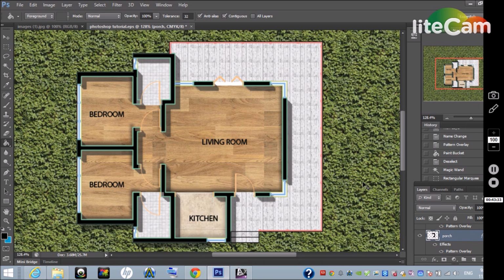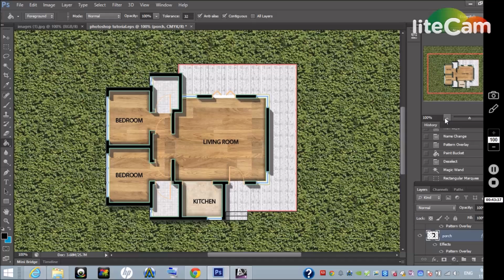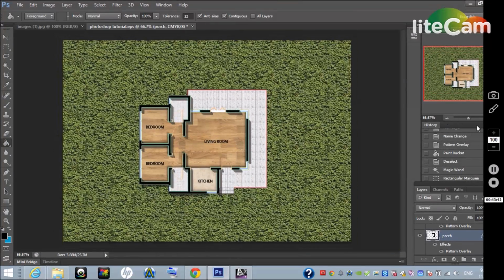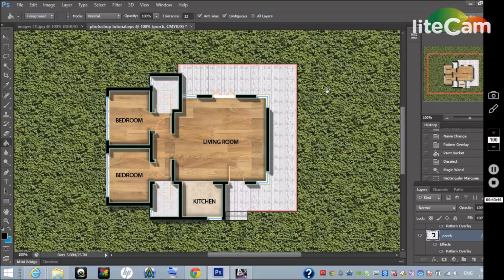Okay, done. So this is the basic idea of how to render a plan. Again, I'm going to repeat what I've said. This video showed you, first, how to cast shadows from the walls the architectural way and the easy way, and then just defining patterns and applying them to your plan.